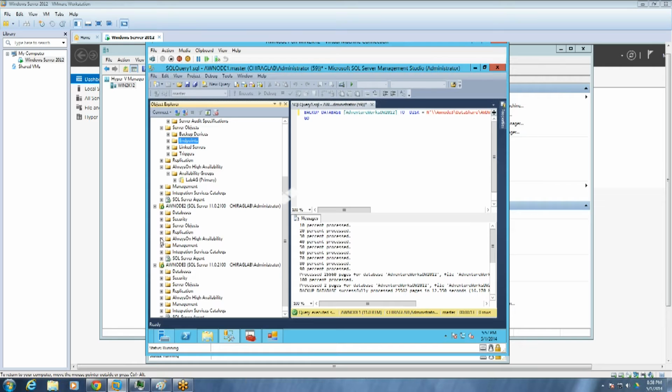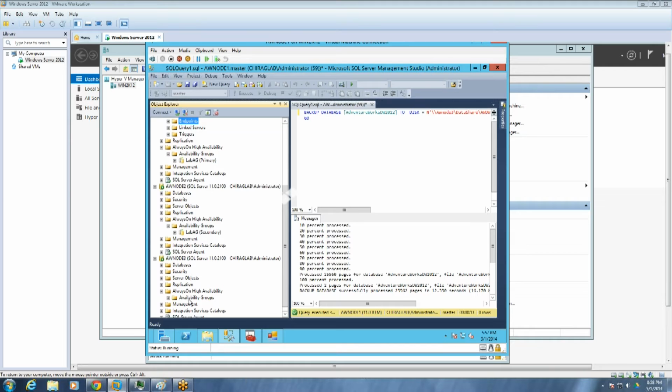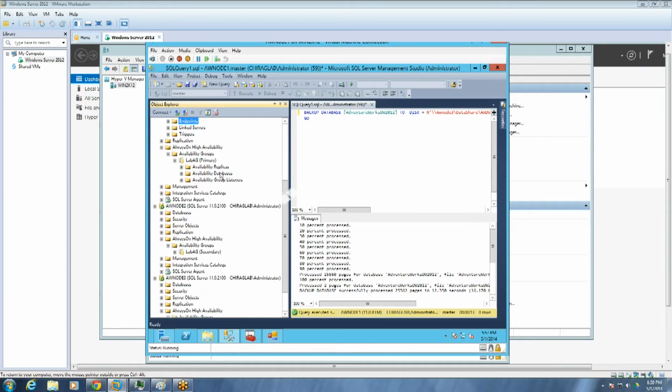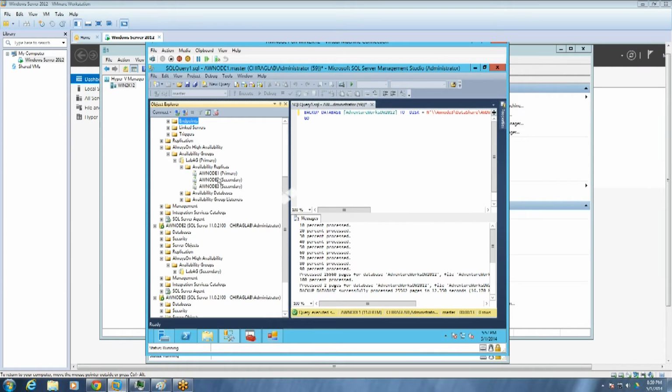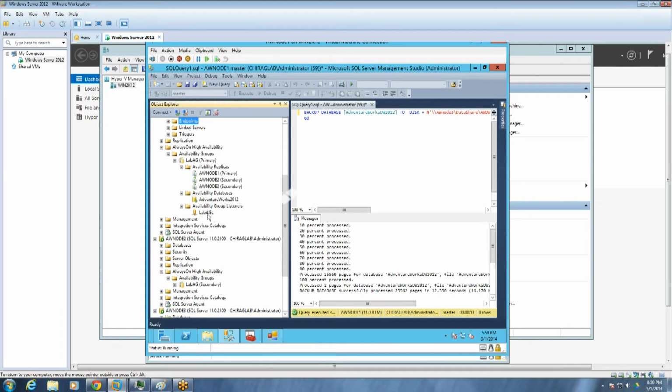If we go to node 2, it will show you as a secondary one. Node 3, if you go there, will also show as a secondary one. So in this setup, we have one primary and two secondaries. If you expand this, you will see replicas, node 1 as primary and node 2 and node 3 as secondaries. Databases involved and listeners you can see there too.